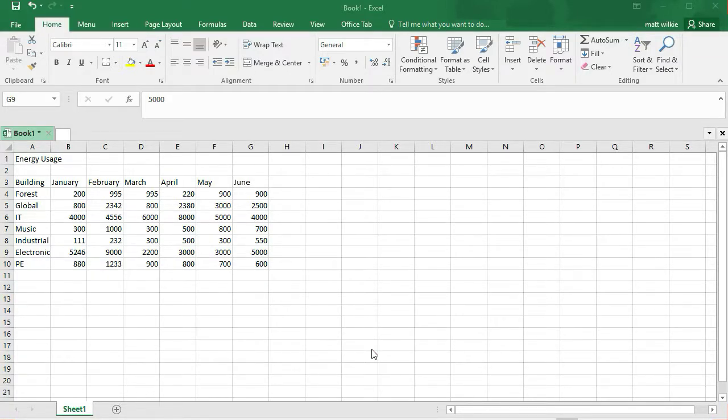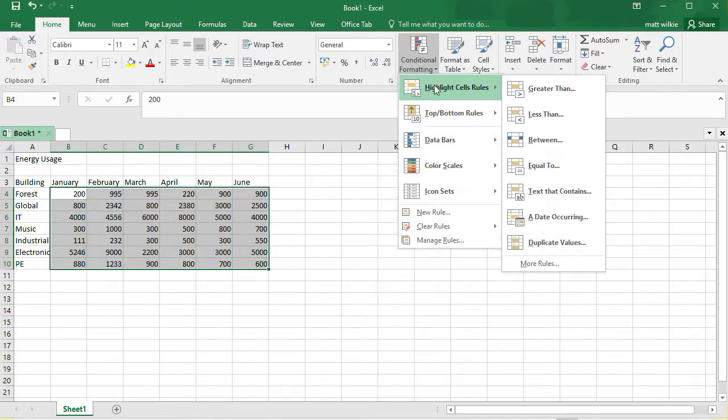Next we have conditional formatting. In this case we've got energy usage. We want to see which buildings are using over 2,000 units. So we just highlight them all, go up to the top, Home, Conditional Formatting, Highlight Cell Rules.